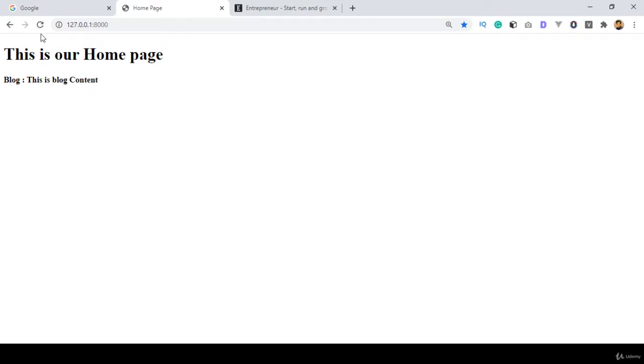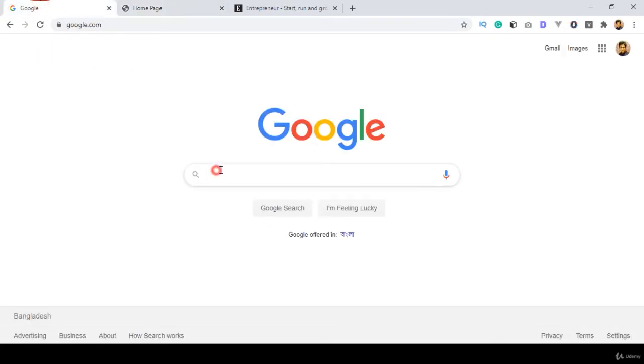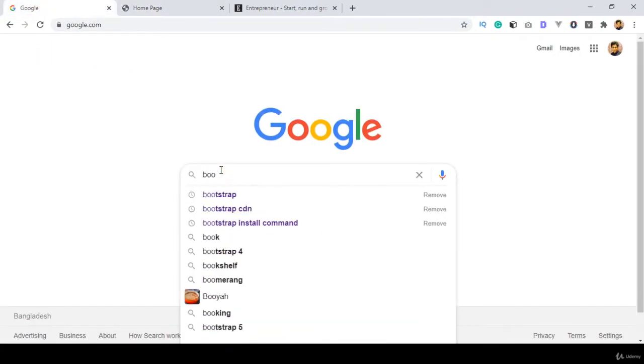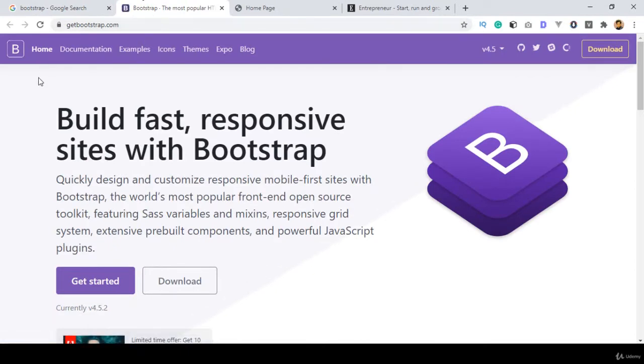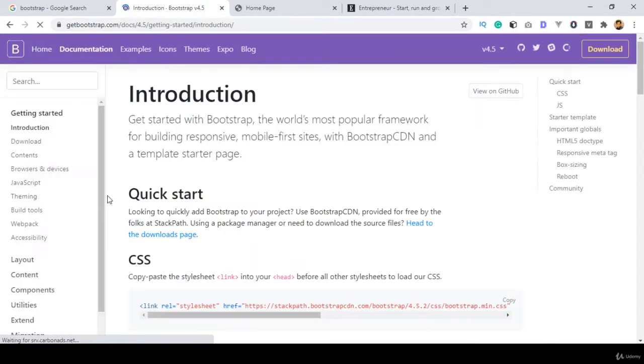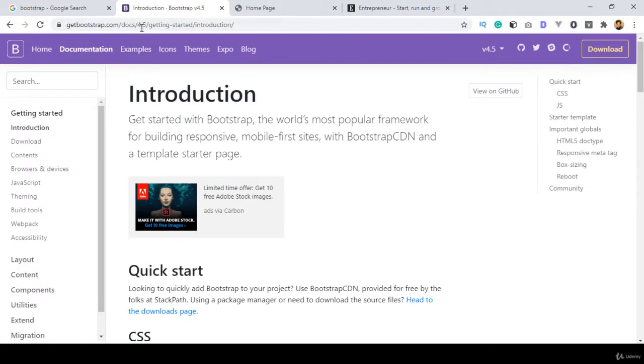It's pretty simple. If you go to the Bootstrap official website, it's very common, I think everybody knows about Bootstrap. With Bootstrap we can build our site very easily. Right now, go to Get Started. You can see Bootstrap is also updated, and it's now using version 4.5.